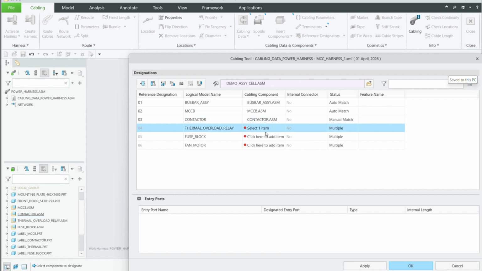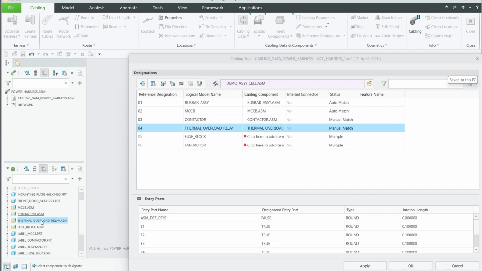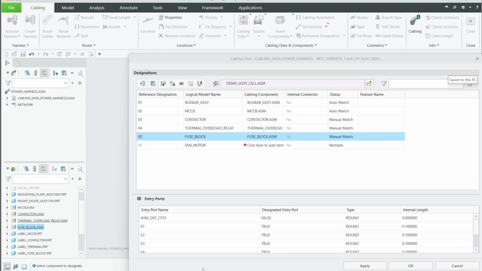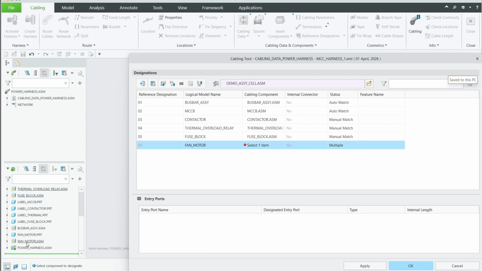So click on thermal overload relay. Click on it. Then select fuse block as an assembly. Here you can see it has been designated already and internal length has been fetched. Also the entry port should be the same so that it is easy for you to identify the ports. Then there's fan motor. Click on the assembly of fan motor and apply it. Click OK.